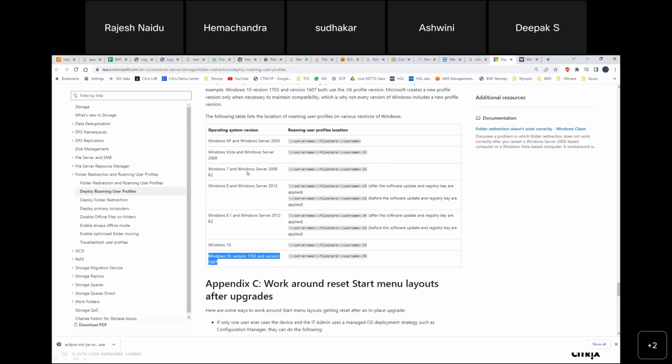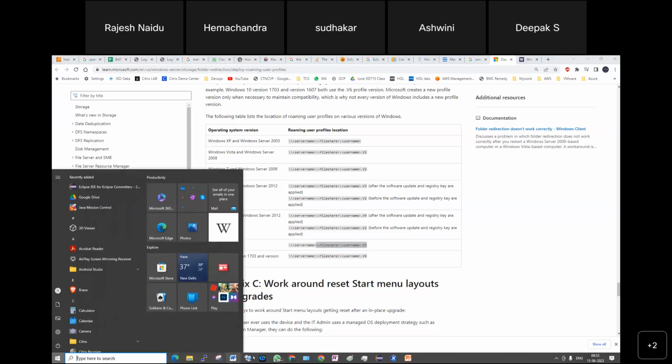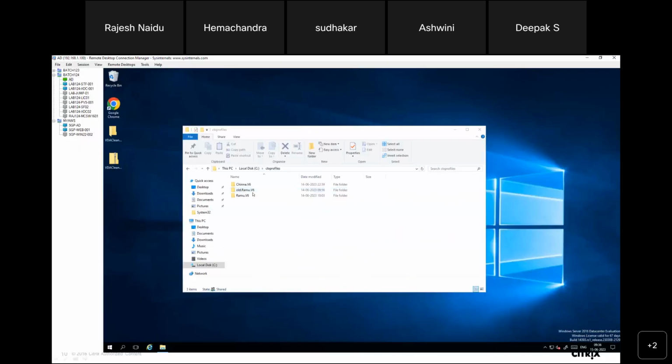So it depends on the operating system. Before 1703, even Windows 10 has the version 5 profile. So whenever you are configuring these profiles in the roaming profile concept, you can verify at the end of the name, the version will be there. Make sense? Everybody? Yes, Rajesh. Clear? So based on the version, the profile and the operating system get connected.